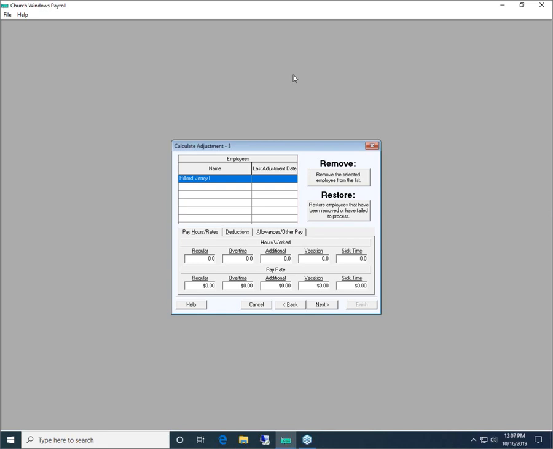So one of the things that I like to talk about in terms of the adjustment feature, and this is really important, is the system doesn't bring in any information that we have entered in the employee file. So if we've got hours or pay rates or deductions or allowances or anything entered in the employee file, it doesn't come in here, okay? Everything under our adjustment feature is set to 0, okay? It's waiting for us to tell it what we're wanting to adjust.